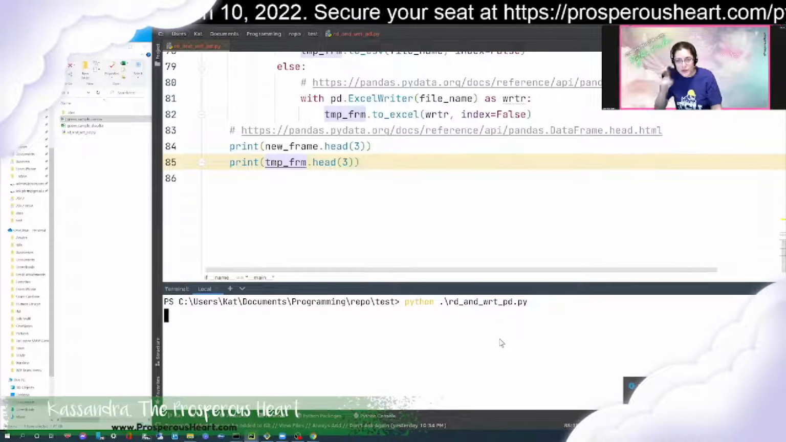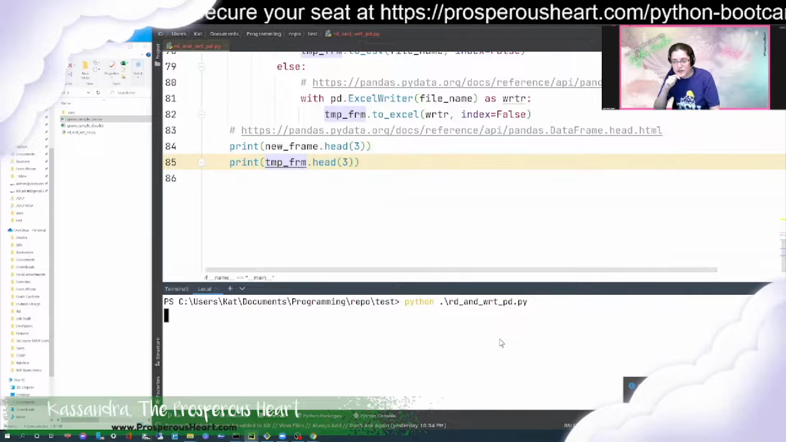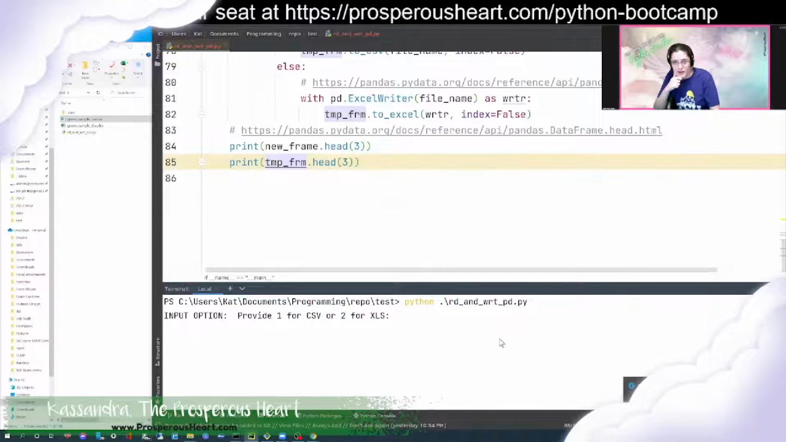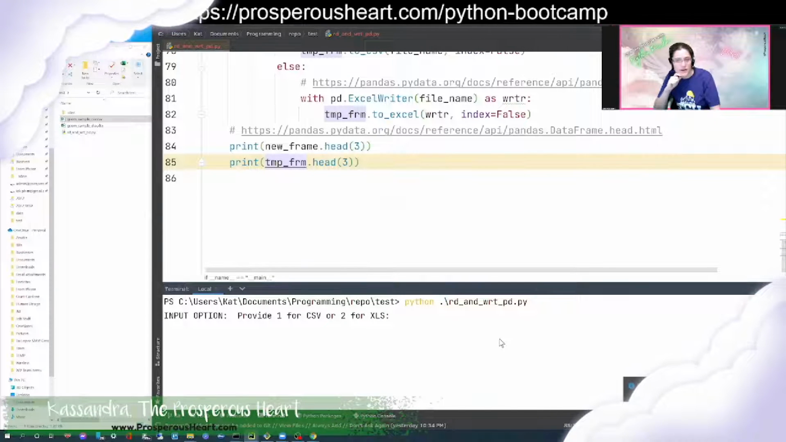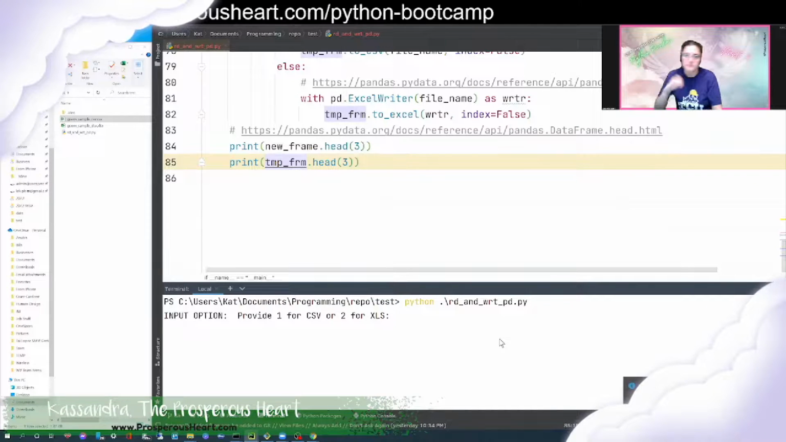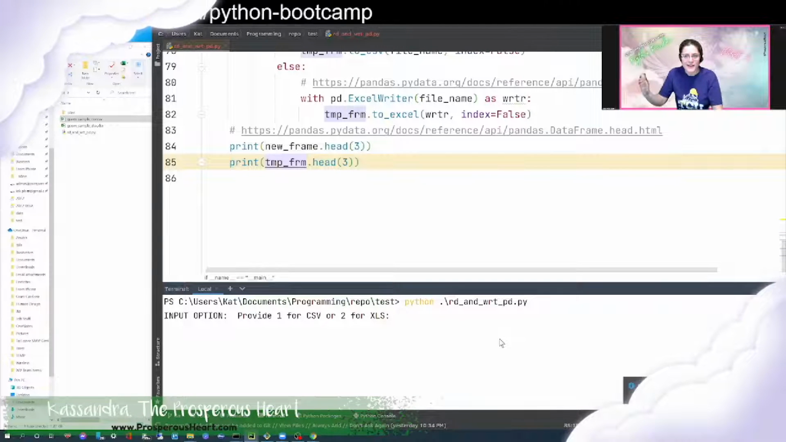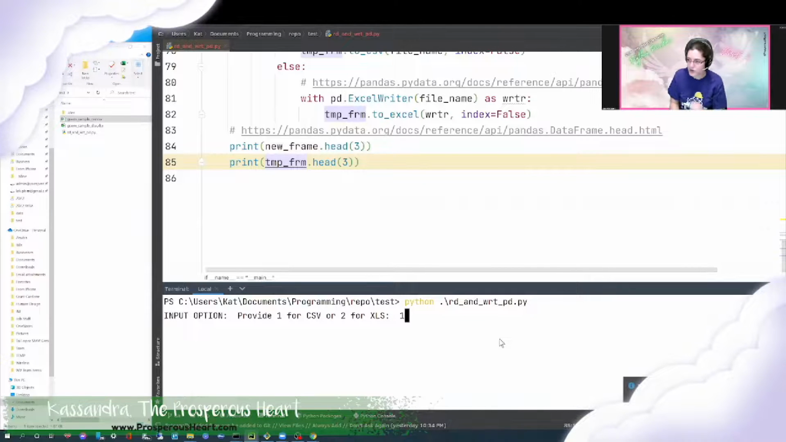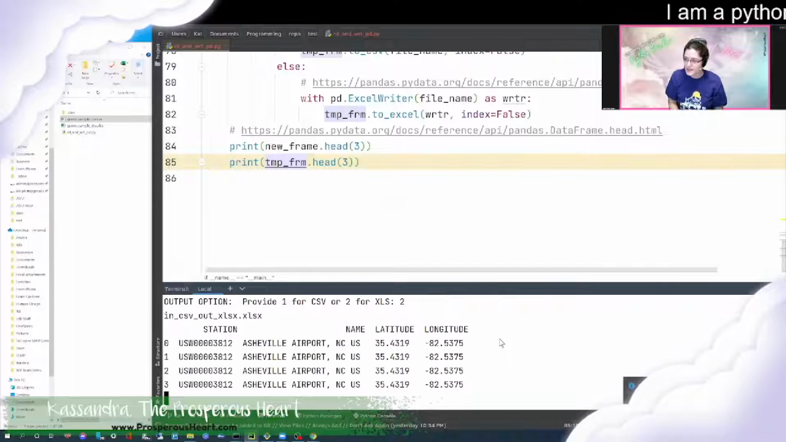For whatever reason, this should not be taking so long, but my computer's been acting up literally all day, and I probably should have restarted before I started this. But we now have an input option, right? We are expecting something to come in. So let's say we're going to input for CSV. For output, we're going to say XLSX.